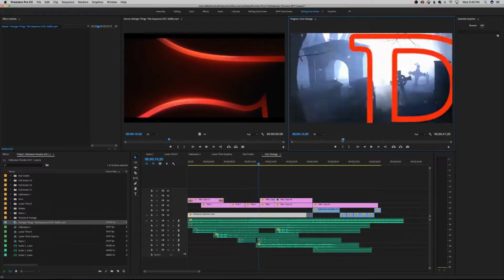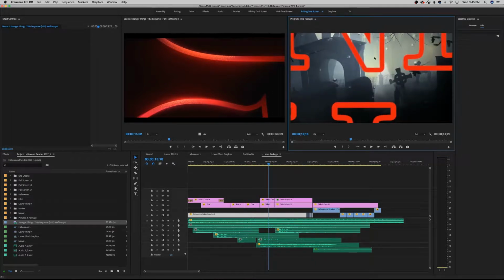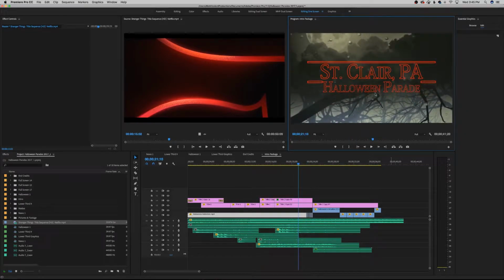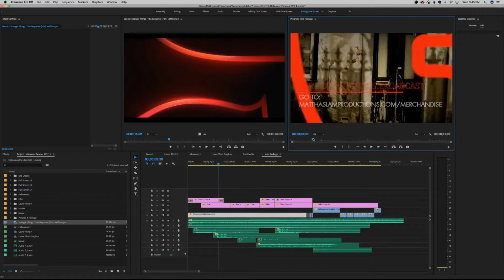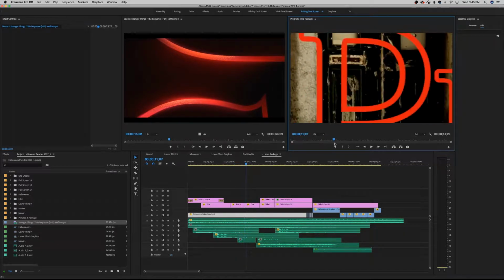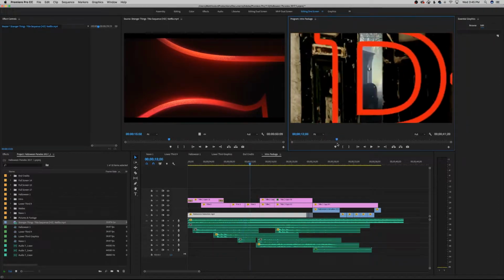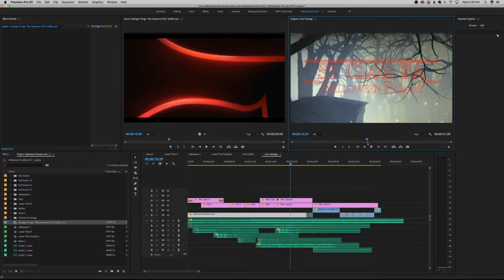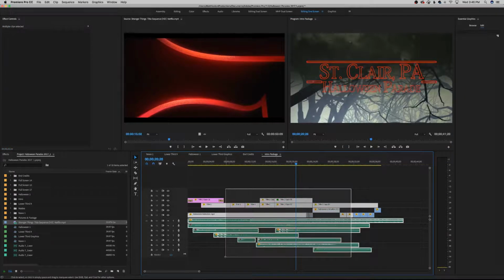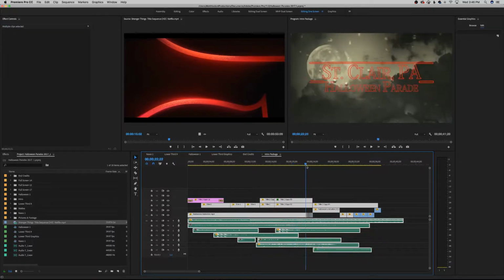As you're going to see as we go through here and make this intro sequence again, these letters actually spell out the name later on, which is St. Clair, PA Halloween Parade. And these are the titles that we're using to make all of these little letters going past your screen. We're going to show you how to do that, as well as the background images there with the bats and all the sounds. As you can tell, it's a lot more than what you'd think. It's actually quite complex down here in the audio edit.